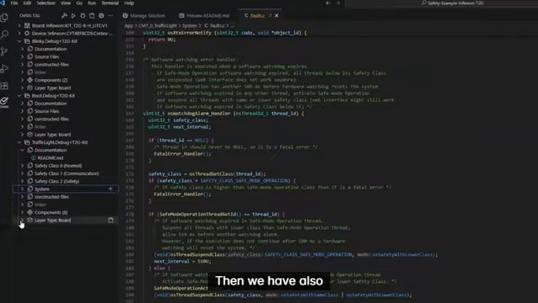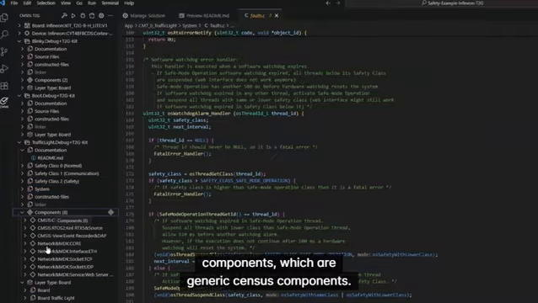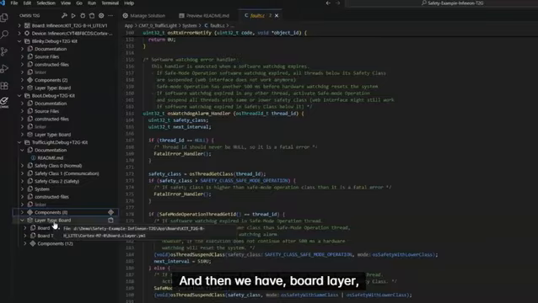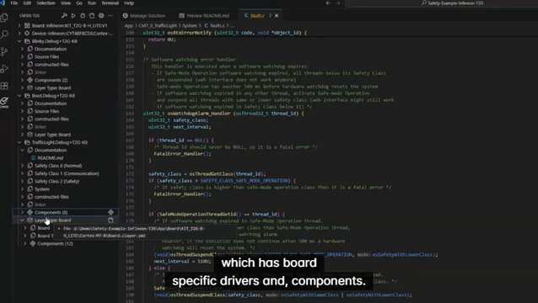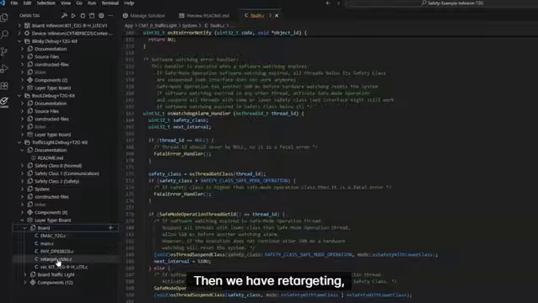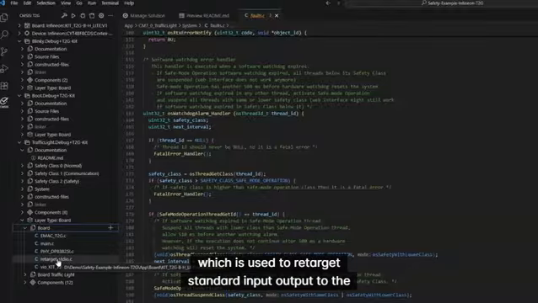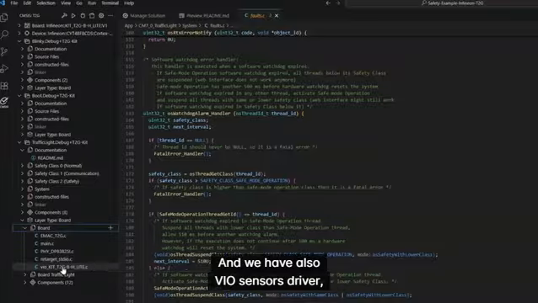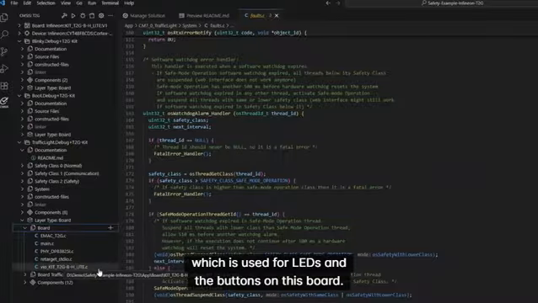Then we have also components, which are generic CMSIS components. And then we have a board layer, which has board-specific drivers and components. For example, under board, we have the MAC and PHY driver. Then we have retargeting, which is used to retarget standard input-output to the UART on this device. And we also have the VIO CMSIS driver, which is used for LEDs and buttons on this board.